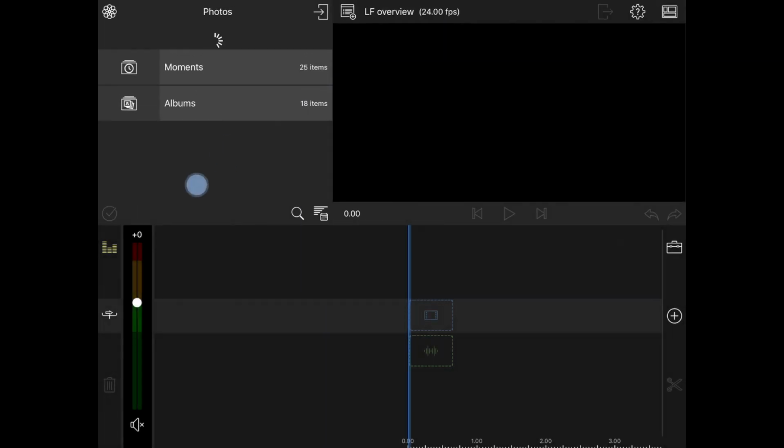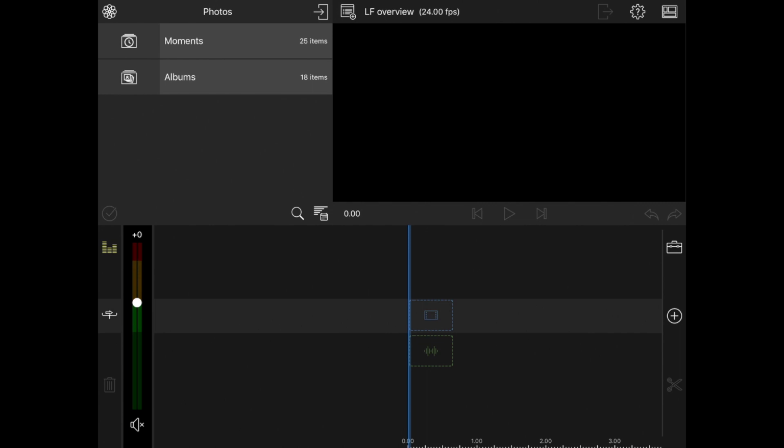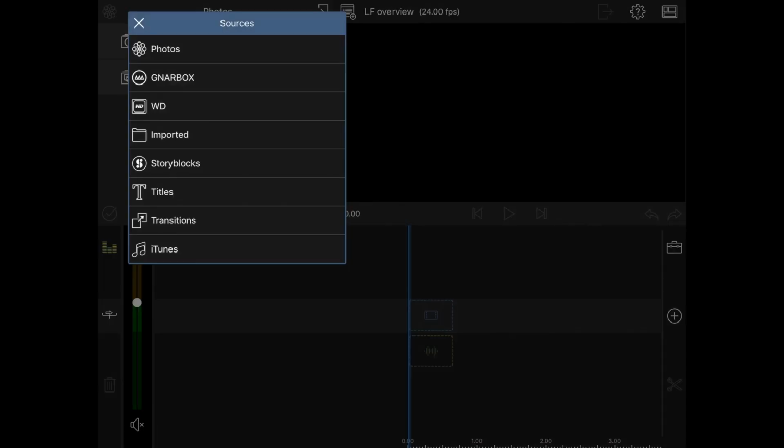And now right here in our top left, we have our media. So in this section, this is where you can get all of your clips, your music, your transitions. Everything is going to be in this section right here. So if you want to select music, you're going to hit this media icon or your source icon. And you can select any one of them.